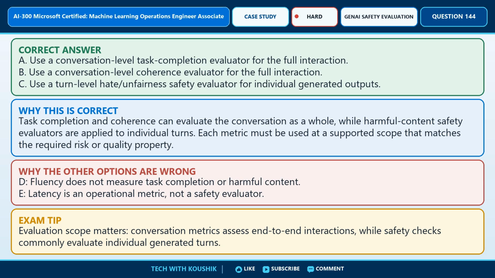The alternatives can be eliminated because D. Fluency does not measure task completion or harmful content. E. Latency is an operational metric, not a safety evaluator. A useful examination rule is this: evaluation scope matters. Conversation metrics assess end-to-end interactions, while safety checks commonly evaluate individual generated turns.